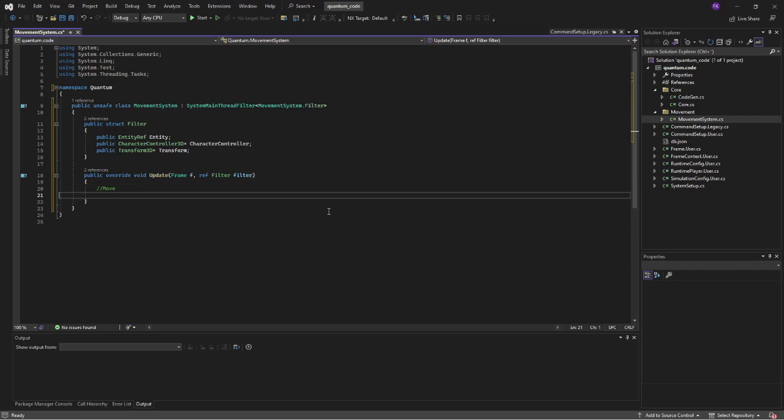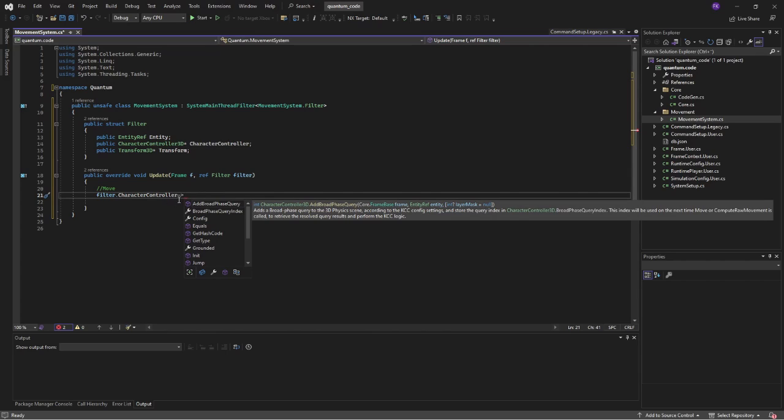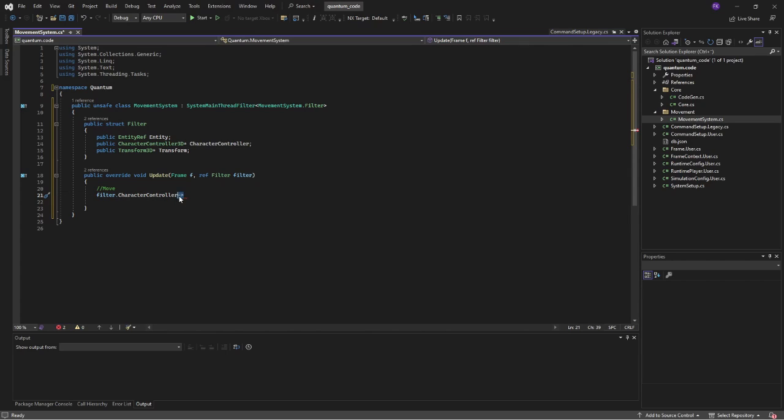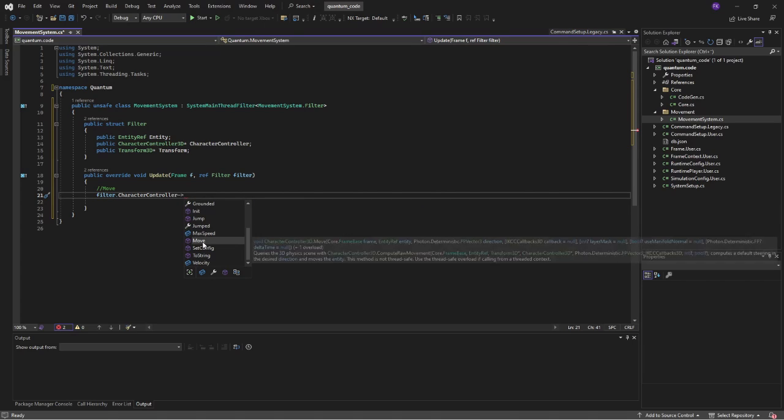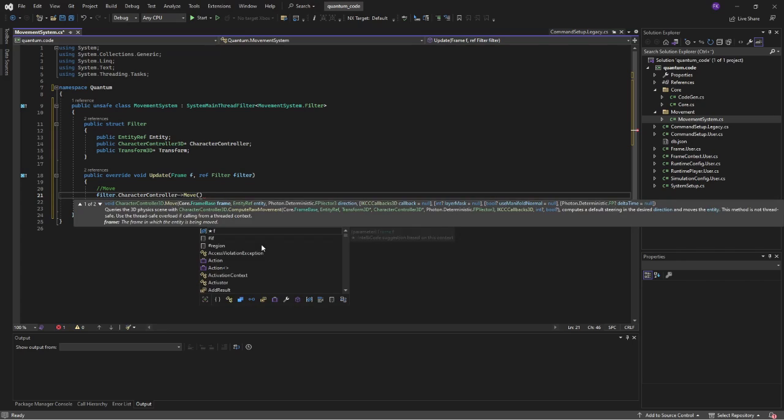So now we can actually move our character. So let's take our character controller. We need to go filter dot character controller. And then since it's a pointer, we need to use this way of accessing it. And there is a function that we want to access, which is going to be move. So we wanted the character controller to move. And first it takes in a frame, so let's take in our frame that we got here. And then it says, okay, we need an entity ref. So that's our filter dot entity. And then it needs a Photon deterministic FP vector 3 direction.